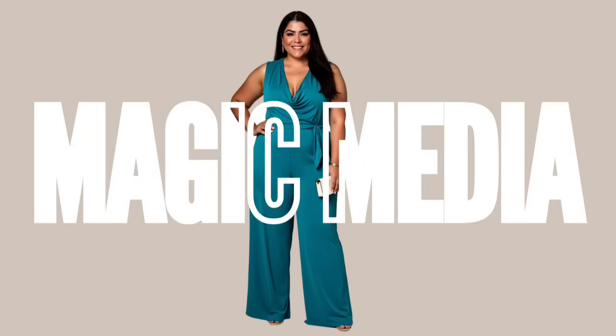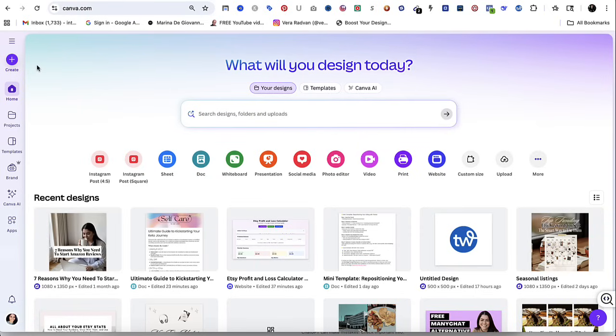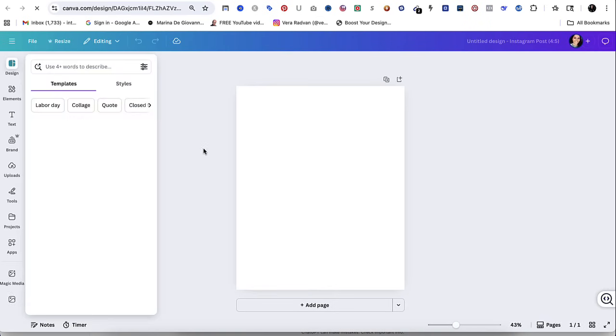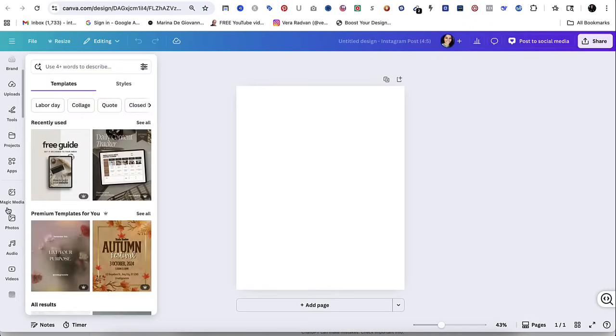Now that we have covered Canva's main AI hub, let's move on to another powerful feature, Magic Media. Now, this tool takes things to the next level by letting you generate images, graphics, and even videos from just a simple text prompt. So all you're going to do is click on Create Design. And let's say that you're doing an Instagram post. So click there.